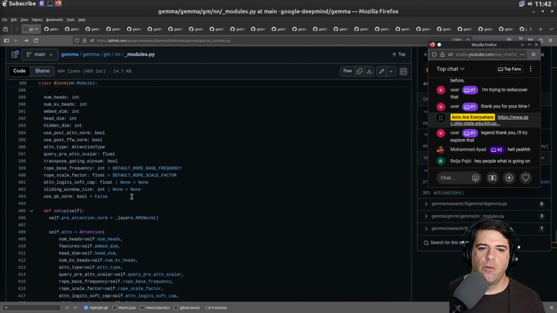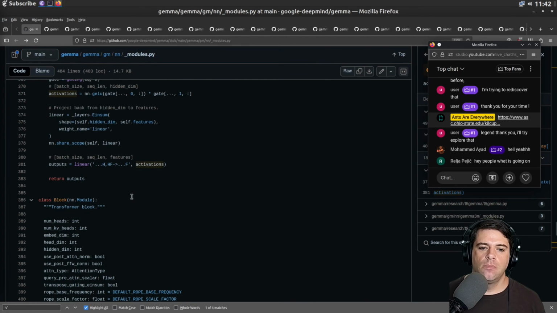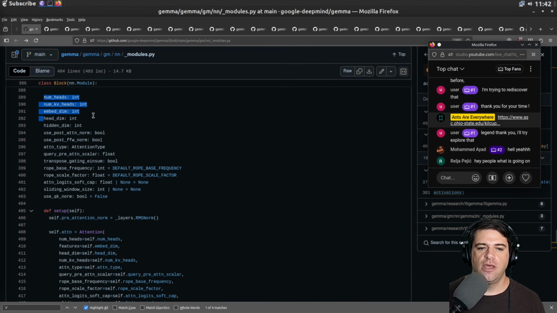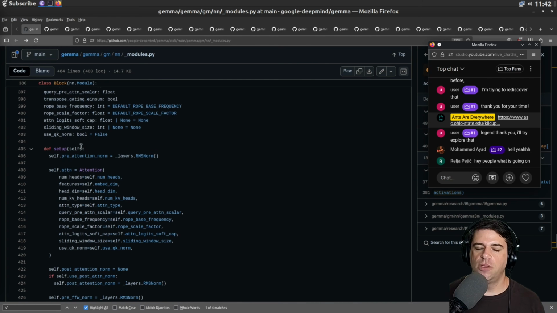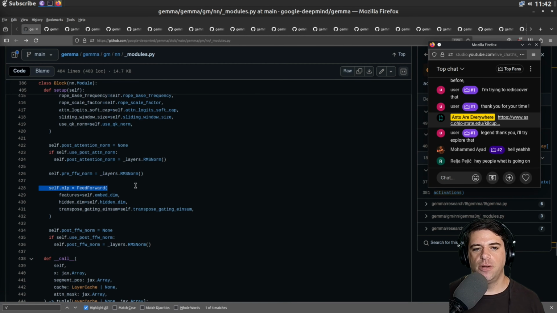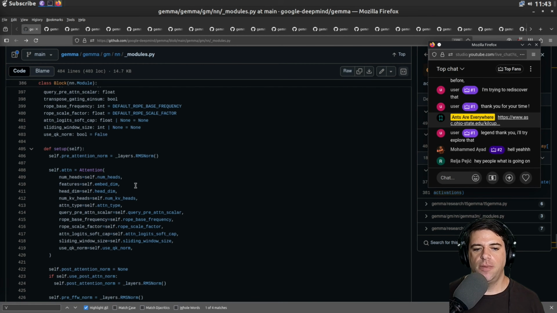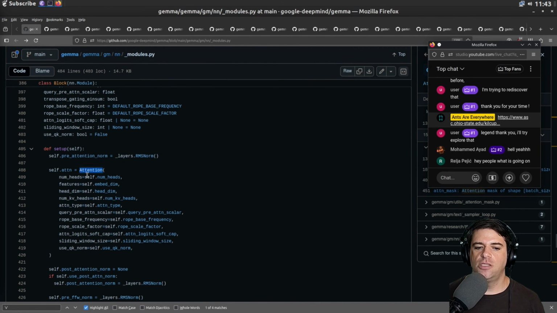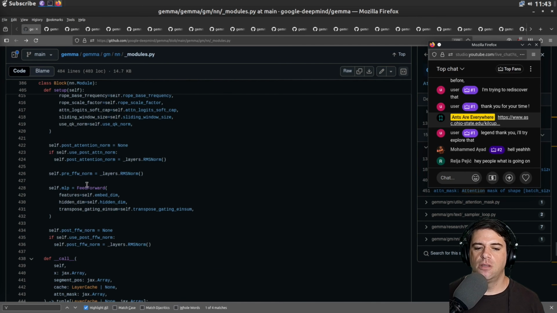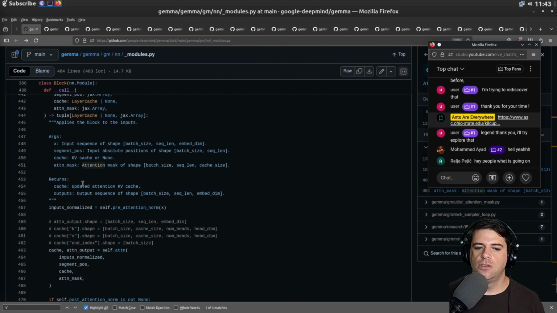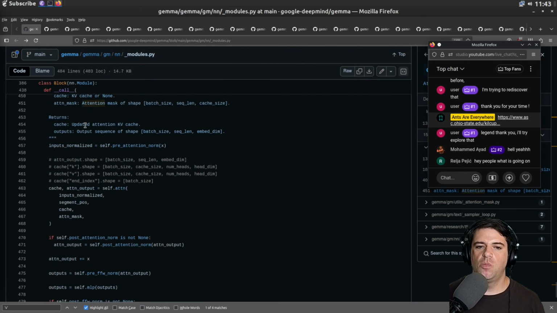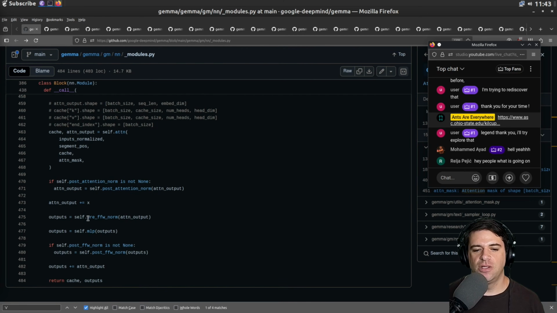And then we have a block. A block has some number of heads, number of KV heads, and some attention norm. And the block has the attention modules and a feed forward module. And maybe that's about it. We get one attention thing and one feed forward thing. And then there's a call function that should basically run things in the right order.